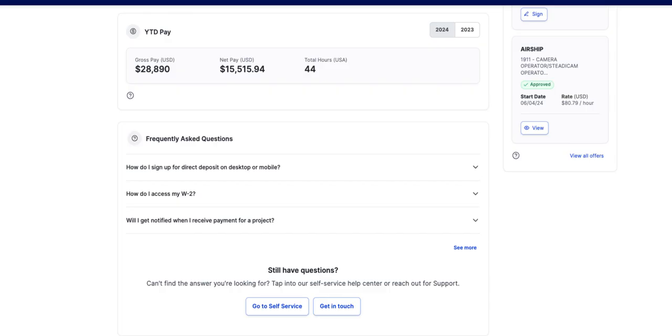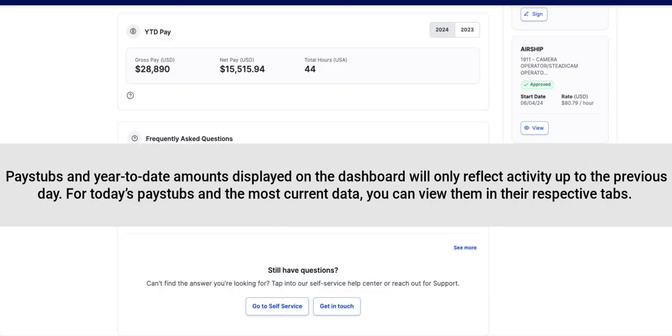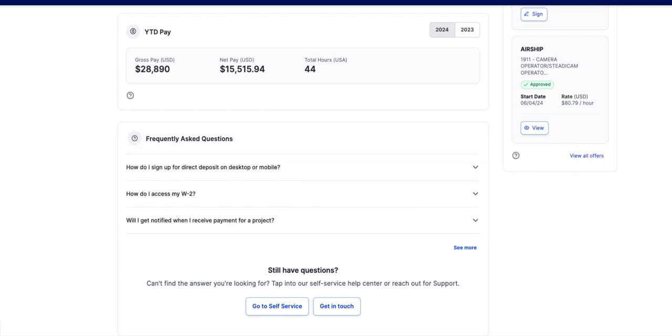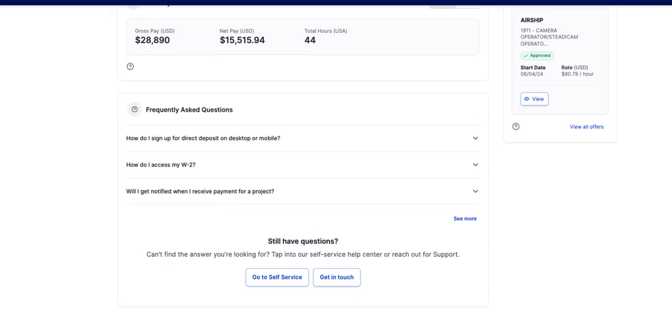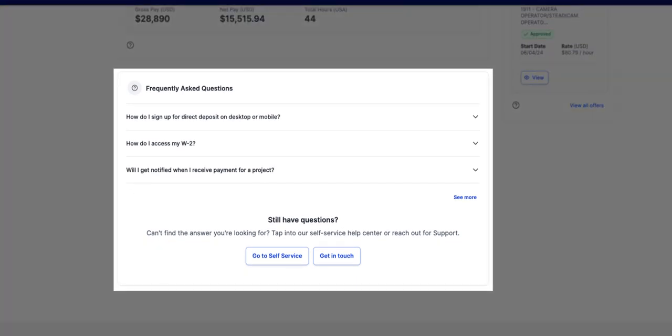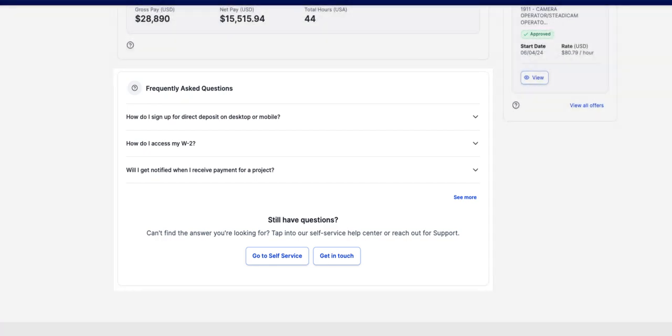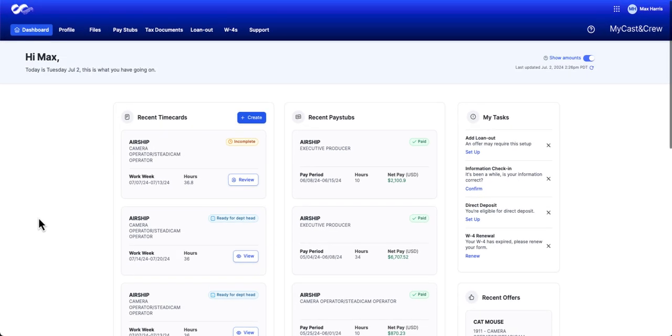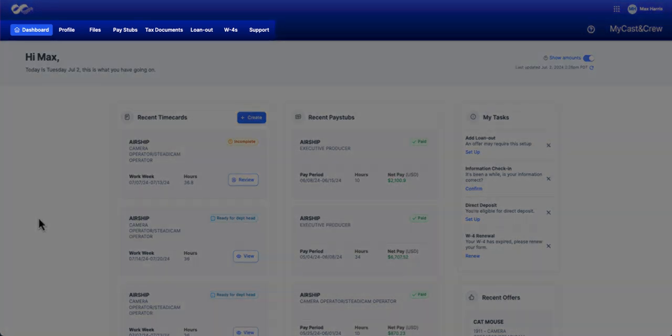It's important to note that the pay stubs and year-to-date amounts displayed on the dashboard will only reflect activity up to the previous day. For today's pay stubs and the most current data, you can view them in their respective tabs. Below this section, you'll find a list of frequently asked questions along with their answers, and you'll also have the option to get in touch with Cast&Crew for additional assistance if needed. Now let's scroll back to the top of the screen and go over the tabs that you have access to.